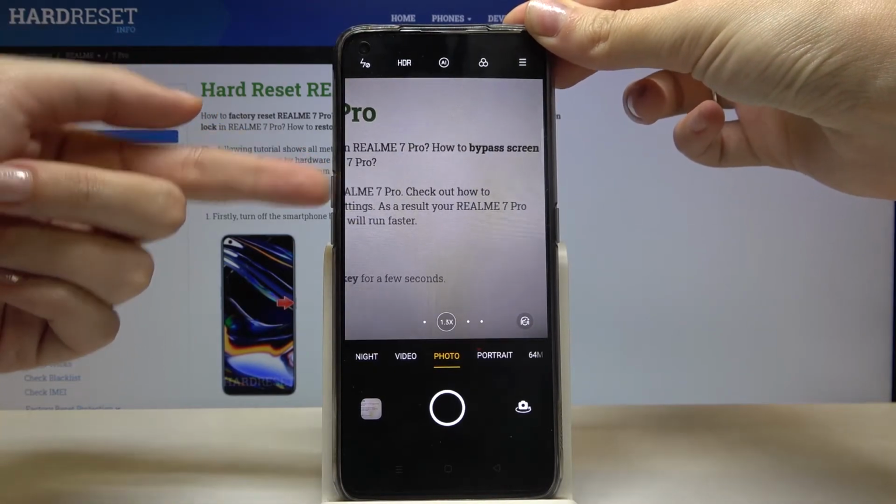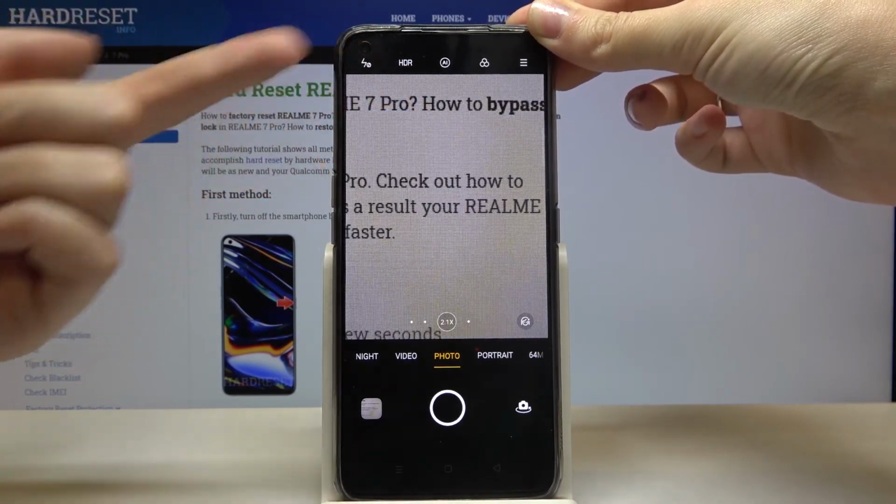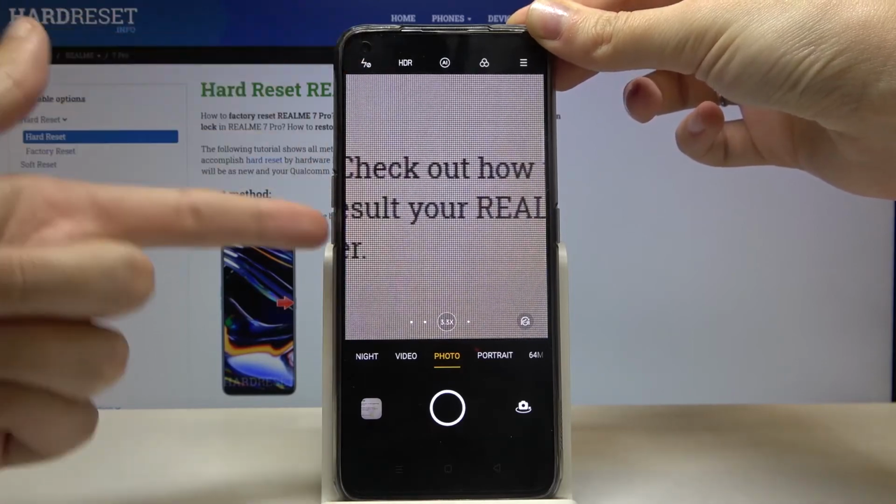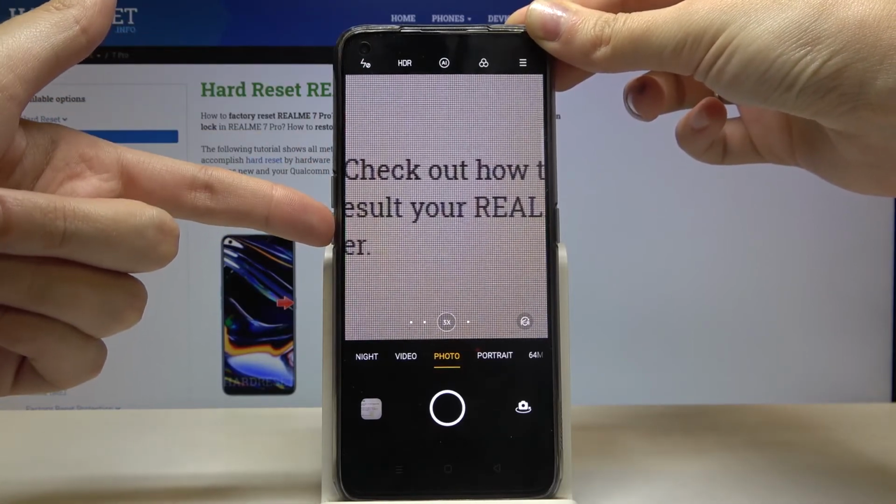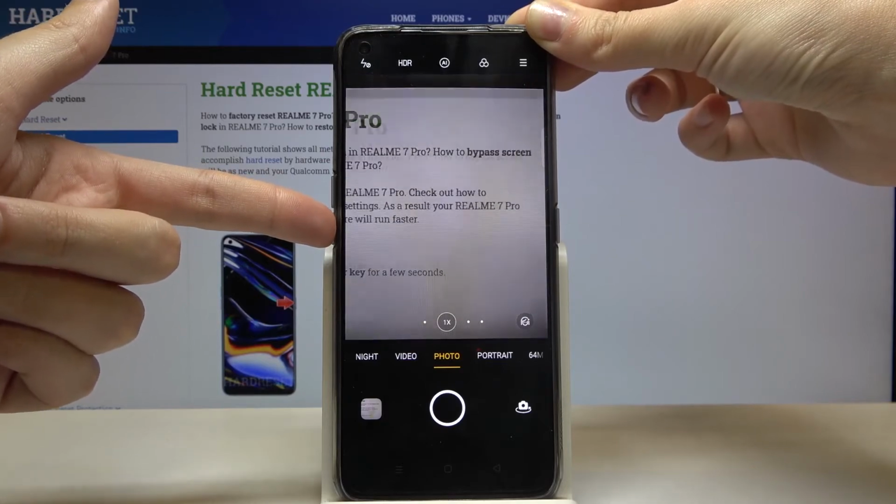And as you can see, by using this one, I can get closer to my subject, so I can use zoom, and by using the second one, I can go back easily. So this is how it works.